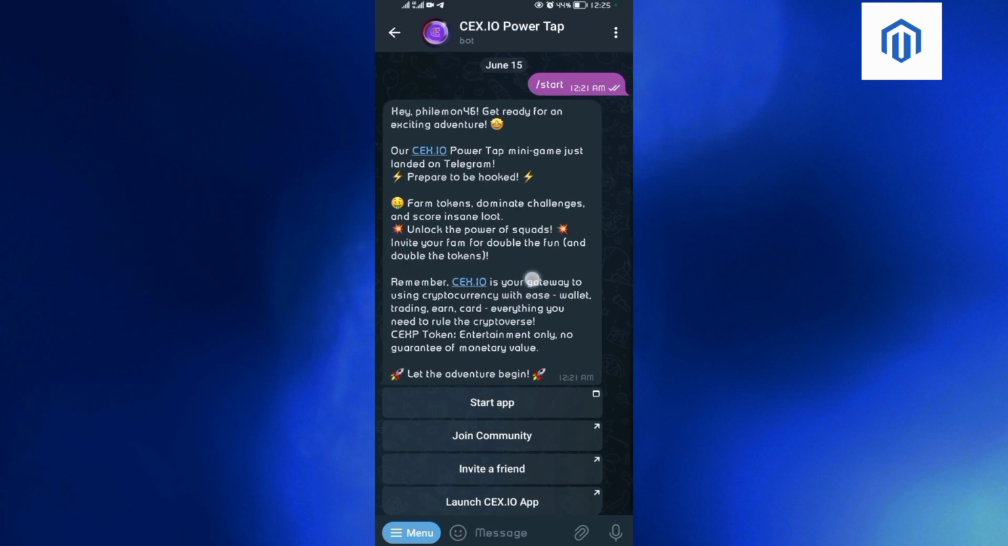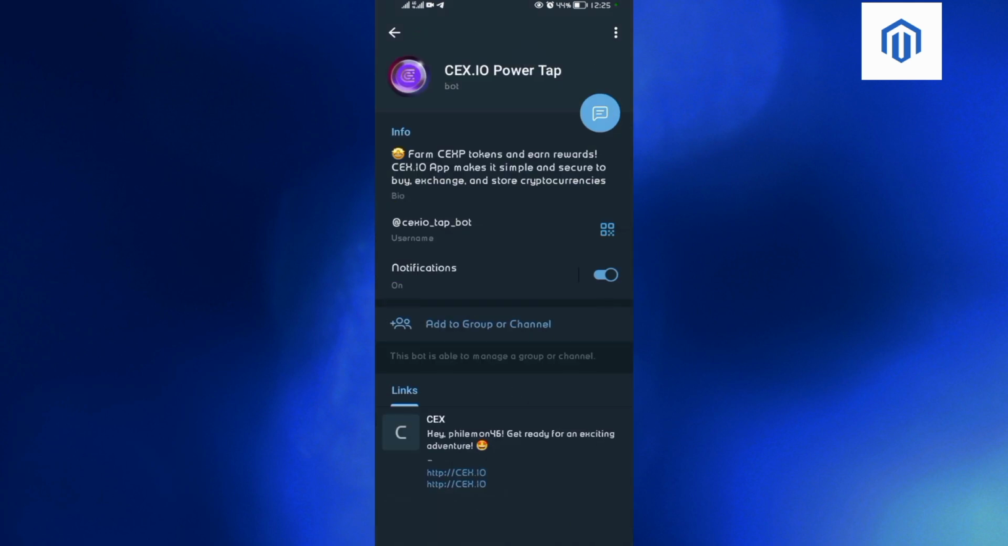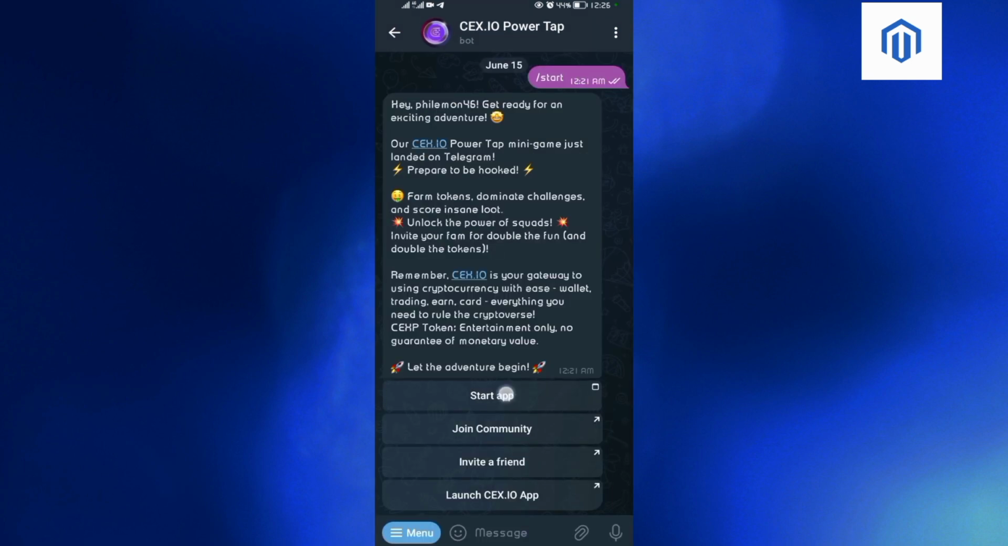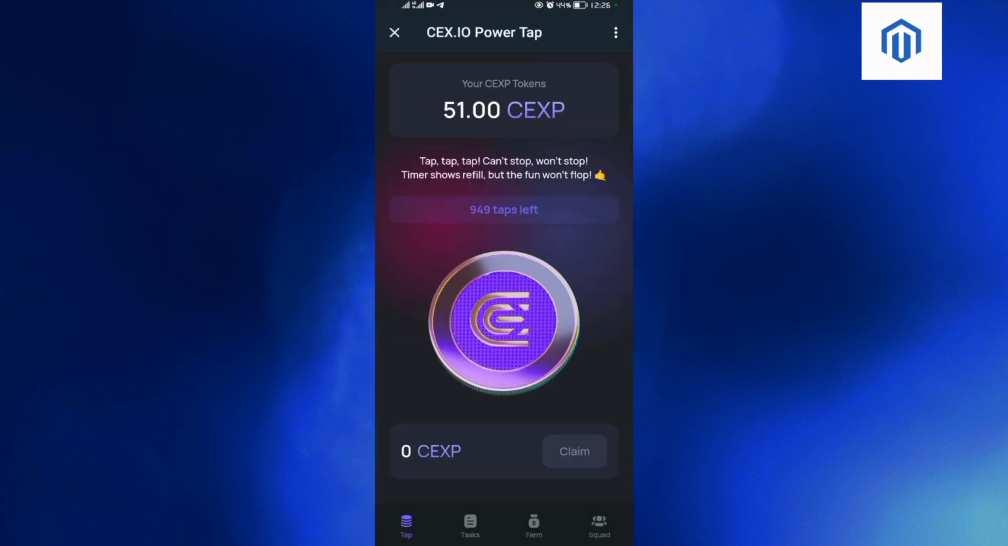So if you don't have a link to this bot over here, I'll leave it in the video description so that you can access it. Alright, so just come and start the application over here, and then you start the bot. So you click on start application, and then the bot will start up like that. As you can see, this is how it looks like.